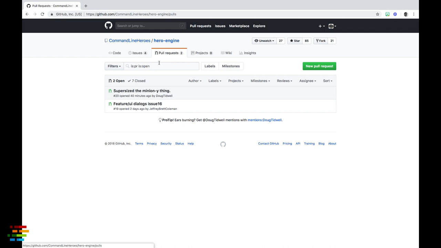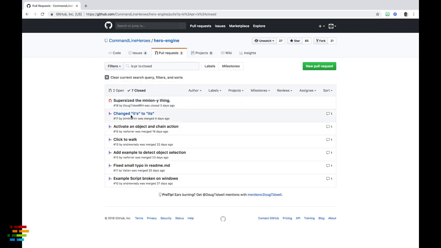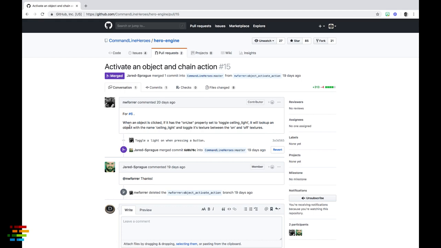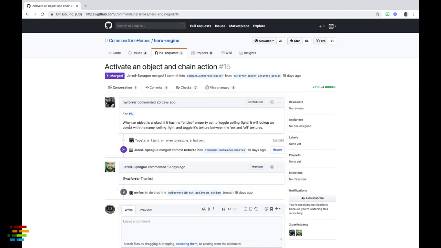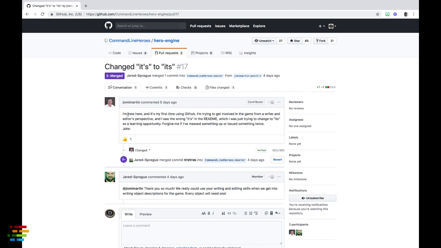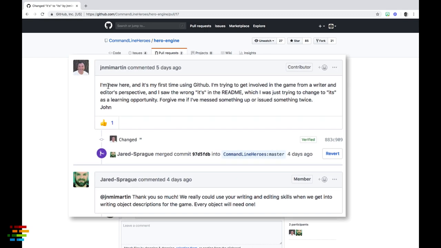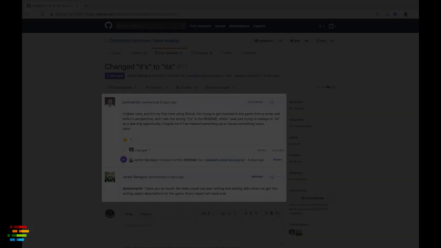Before we go, let's take a look at the pull request history for this project. For PR number 15, user NW4er added to the code so that clicking on an object can turn the ceiling light on and off. As you can see, Jared happily accepted the request. Request number 17 was affixed to the documentation. It's important to remember that there are lots of ways to contribute to an open source project beyond code. Every project needs documentation, and the Command Line Heroes game needs artwork as well. Jared's gracious response here is a great model for maintainers everywhere.